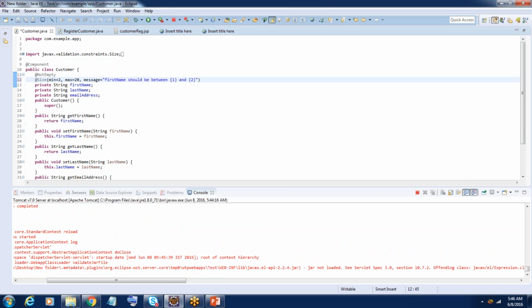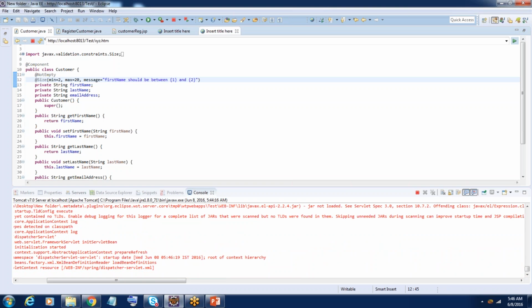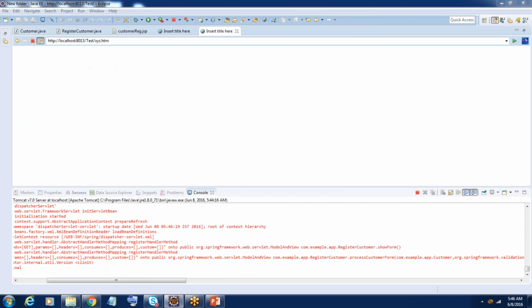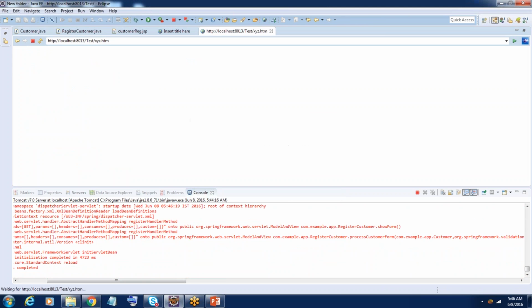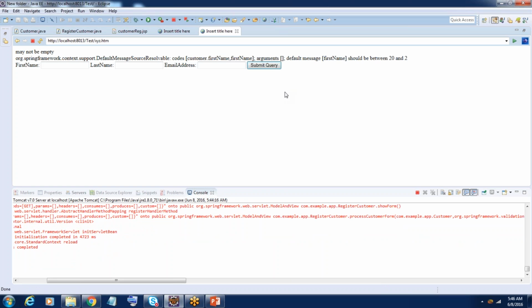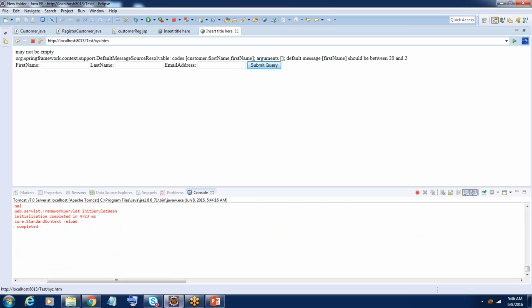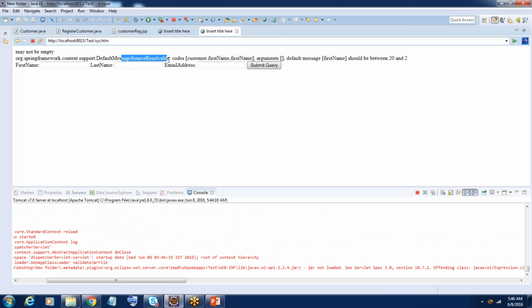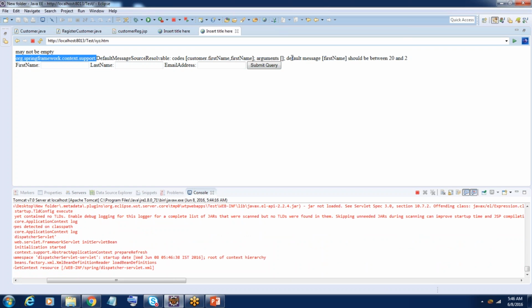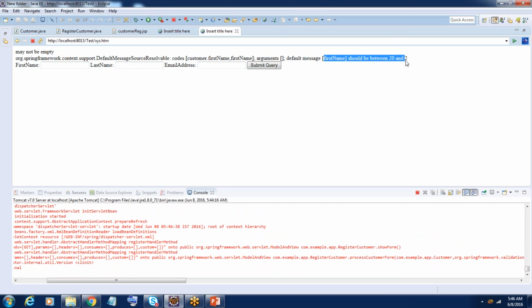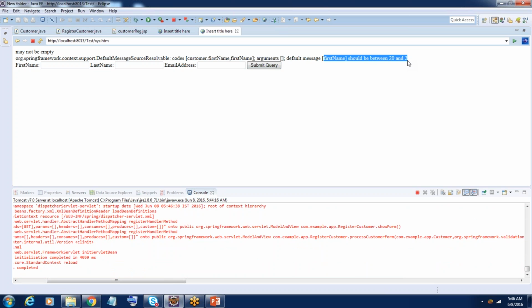Let me do it this way. First name, string support dot default message resolvable customer dot first name, arguments, default messages like first name should be between 20 and 2. Clear with this?